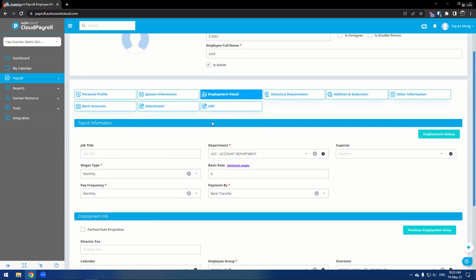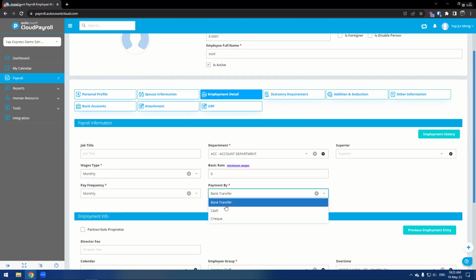This is the most important tab. Here, there are a lot of compulsory fields, for example, which department they are working from, their salary and all that. For wages type, we have a few options: standard monthly pay, daily pay, hourly, and also piece rate are available. So select accordingly. For payment by, we have bank transfer, cash or check. So select the one that you're using.